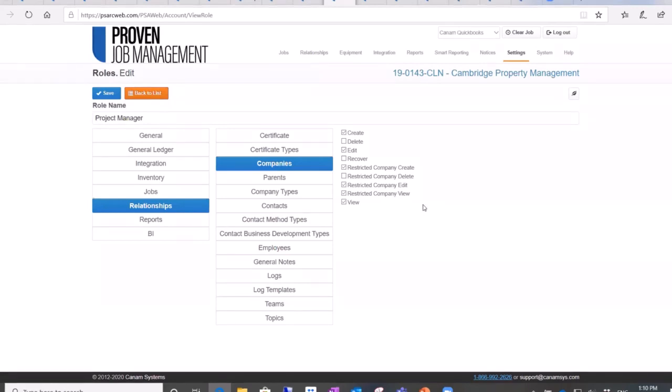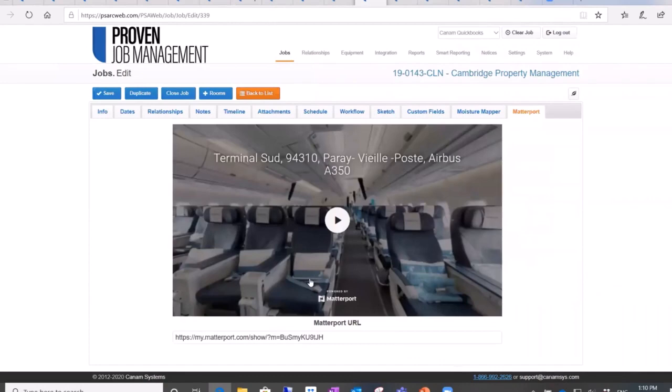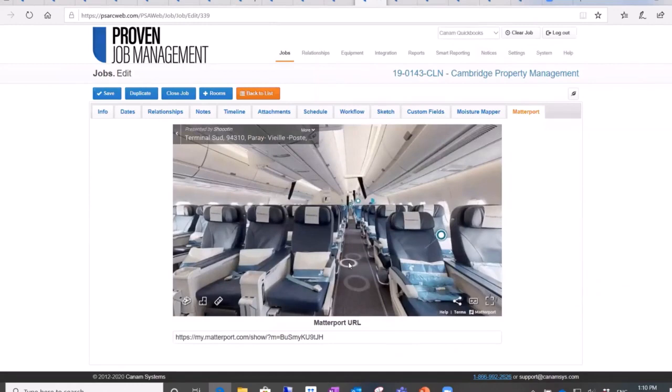Another feature that we added this year is our Matterport integration. For those of you that are using Matterport, this is a 3D option for uploading your visuals on your job file. When you've uploaded your Matterport, you can actually come in and start reviewing and looking at your loss.